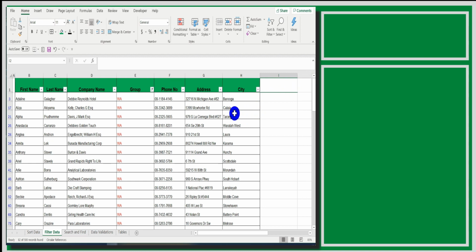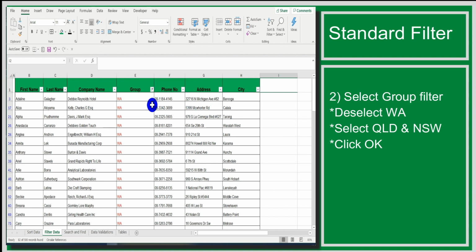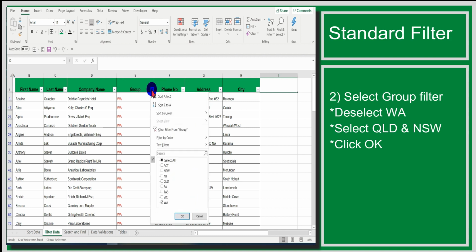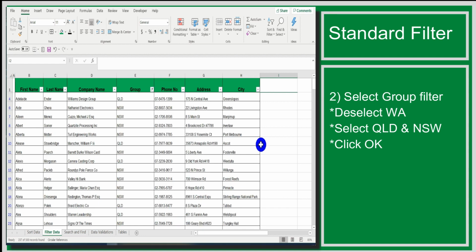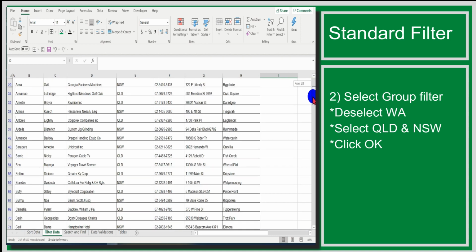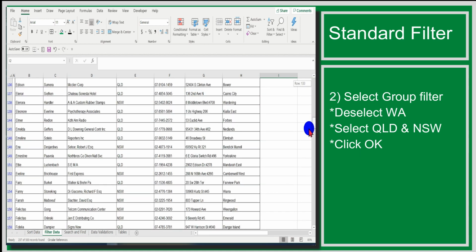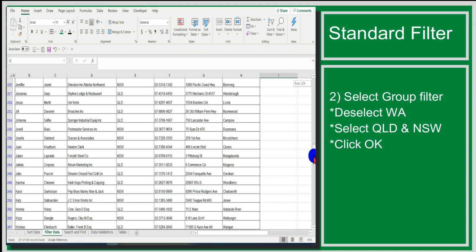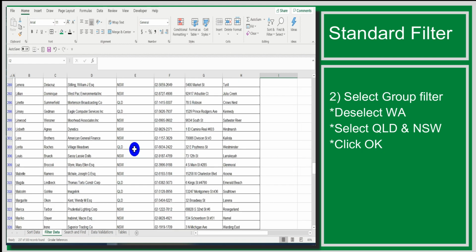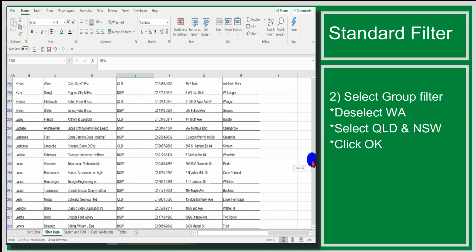Let's go ahead and do another. Staying in the same group category, let's get the drop down. Let's go ahead and remove the WA. And this time I want to select the NSW and the QLD. And let's go ahead and say OK. Let's scroll through our list again. And as you can see, the list only contains NSW and QLD, and the WA has also been removed.